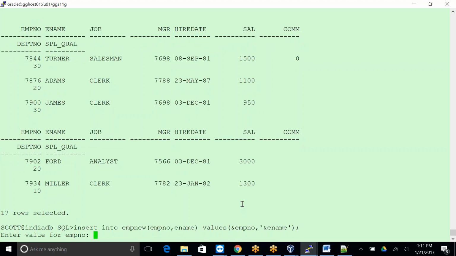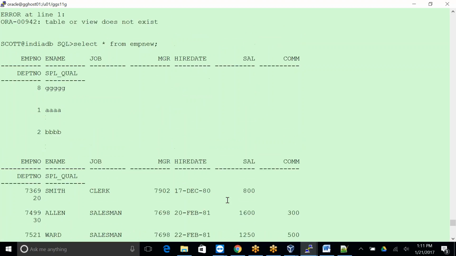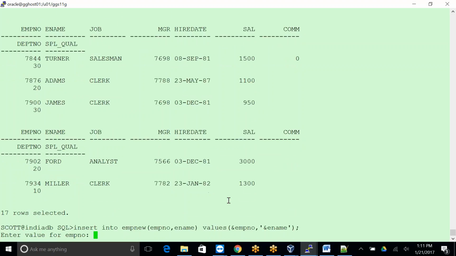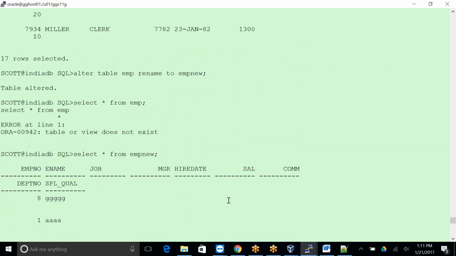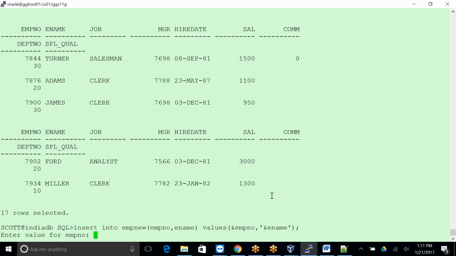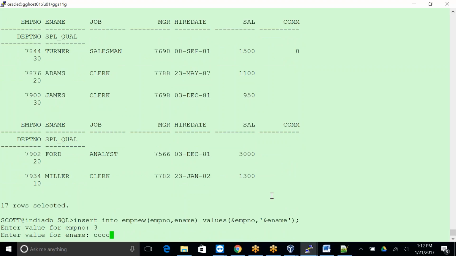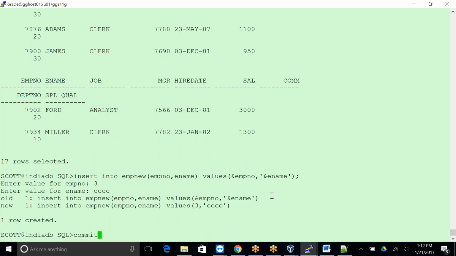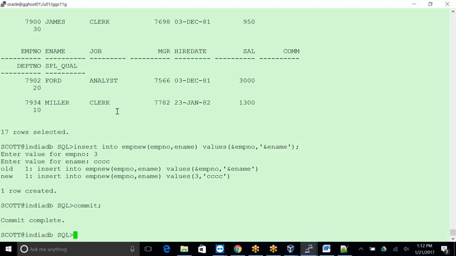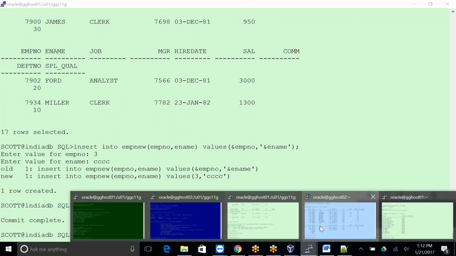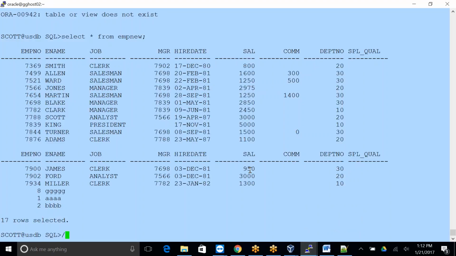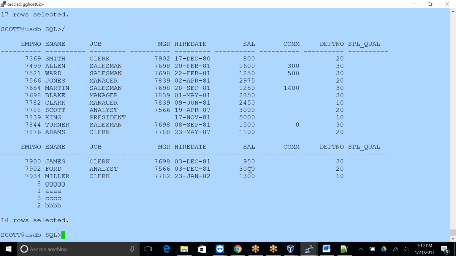Okay, now we have 1, 2, I'm going to add 3 also there, I guess. So I'm adding the third record, CCC, commit. Now I'm going to cross check over here. It should be 18 records. So these are the changes we need to do if we are going to rename the table. So that's all about the DDL replication.